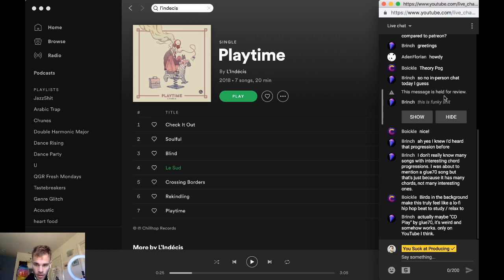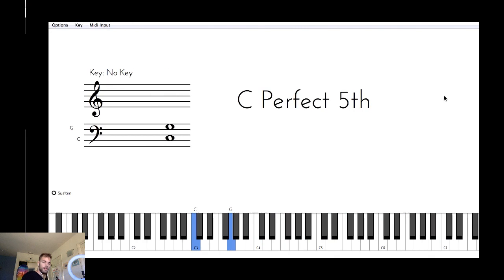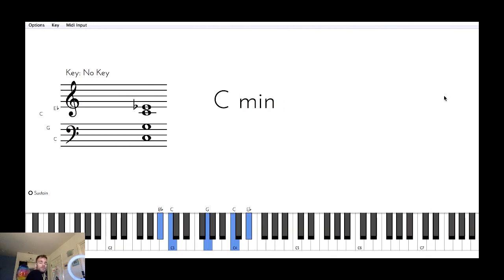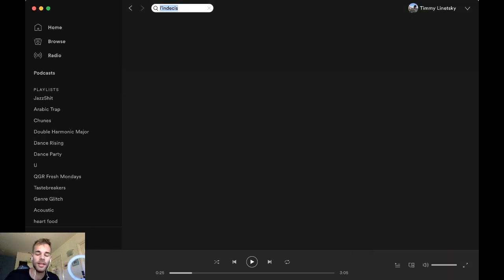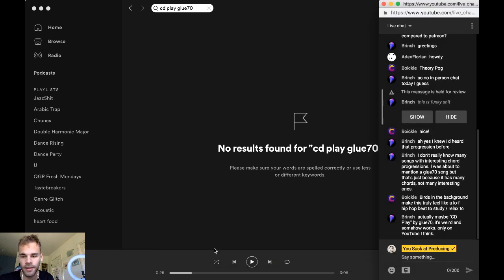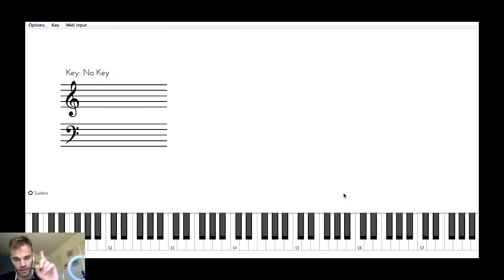What's the 1? I'll play CD Play by Glue 70 in a little bit, but I want to see if you guys can answer this. If C minor is the 2, what's the 1? I'm giving it away. Maybe I'll look up CD Play in the meantime because there's probably a delay. CD Play Glue 70. You say it's only on YouTube, huh? That's what I thought. A sharp. Yes, A sharp or B flat.